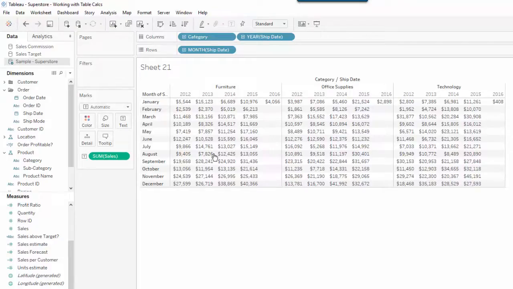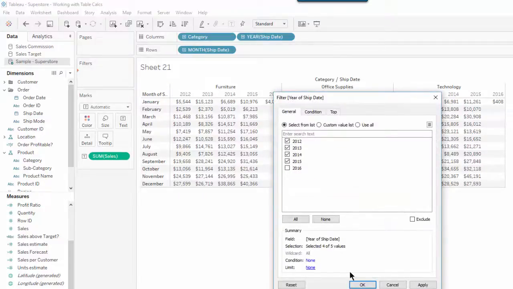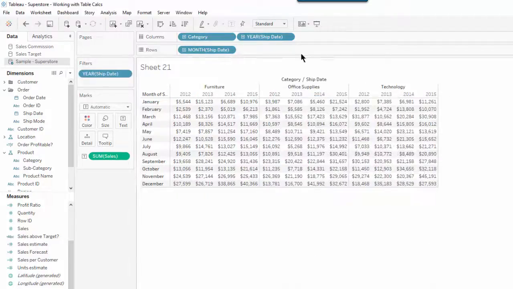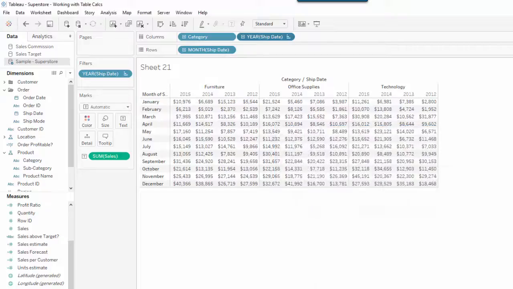I'm going to filter out the year 2016 because I want years that have data in all months. Then I'm going to sort the years in descending order, and I'm just going to use the manual method here and drag in the order that I want. Finally, I'm going to put in some column grand totals.